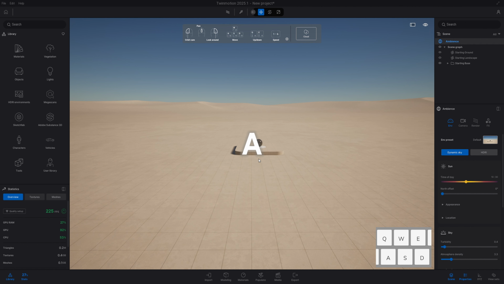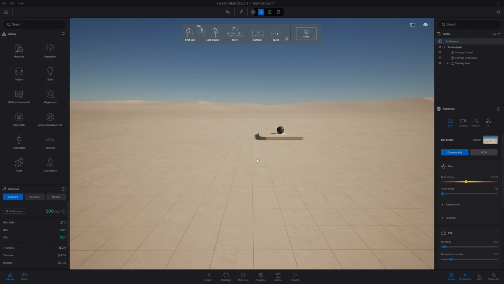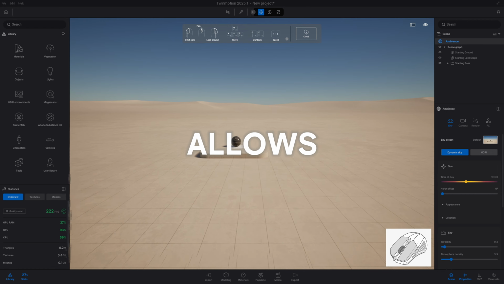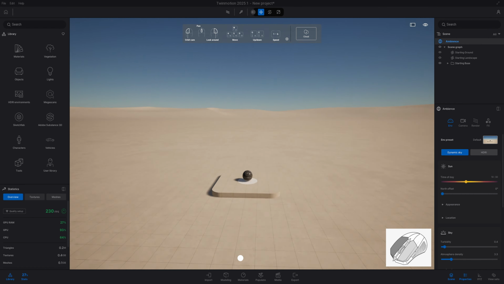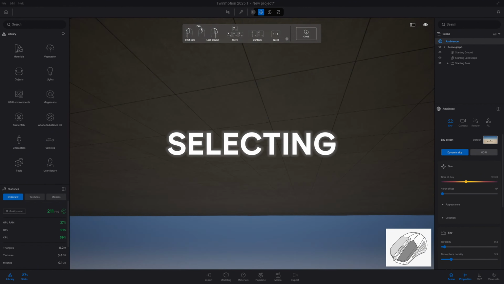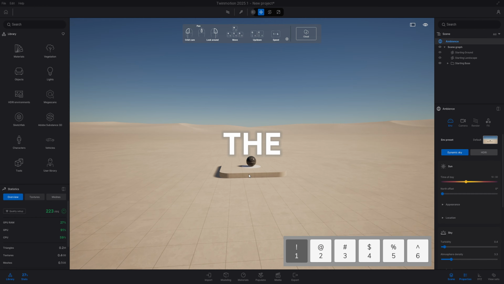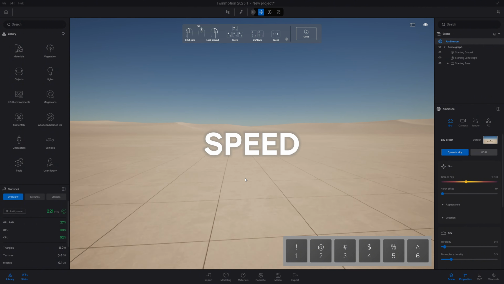So just use WASD for movement and Q and E for hovering up and down. Now the mouse controls are simple too. So clicking the wheel allows you to pan across, right clicking just looks around, and left clicking orbits around the object that you're selecting. Now when zooming in and out, the numbers 1 through 6 on your keyboard speed up and slow down the camera speed.